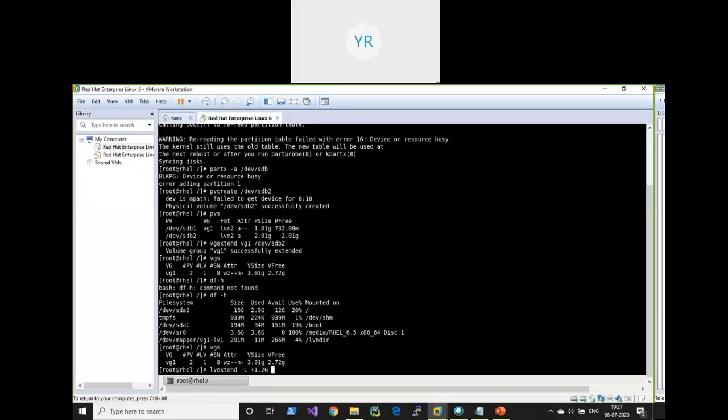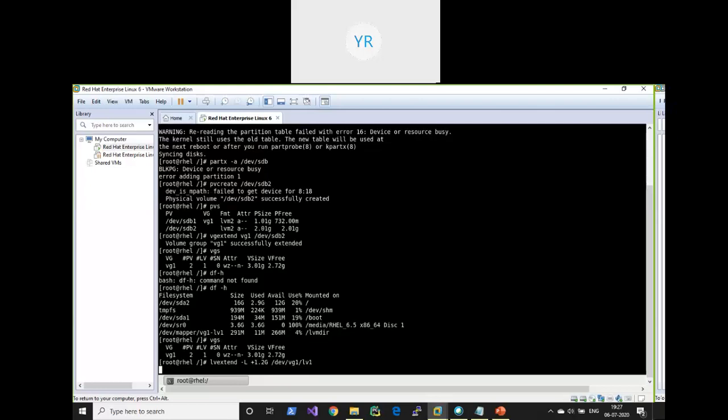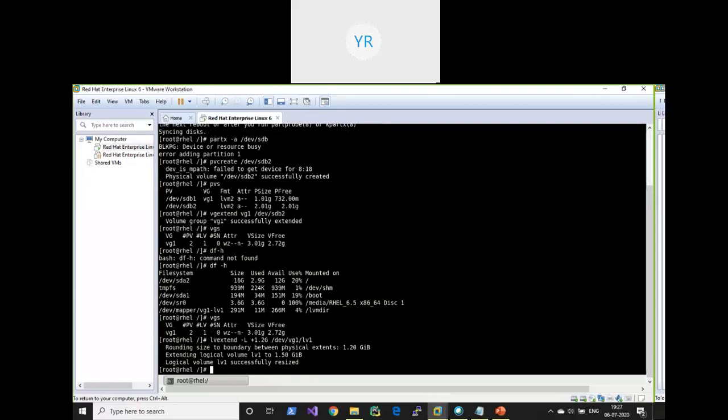And you need to mention the LV name, the path under /dev: vg1/lv1. You need to mention the path. My LV was successfully resized. You can use the lvextend command, or you can use the lvresize command also. The syntax is similar.